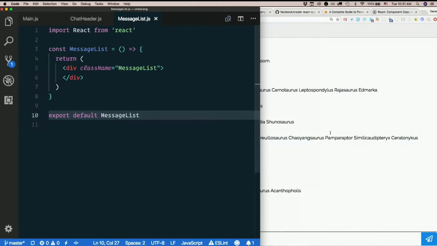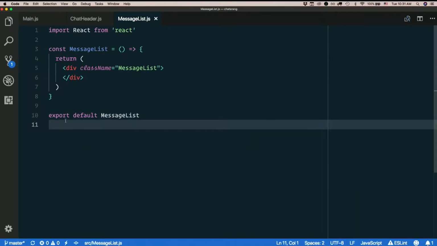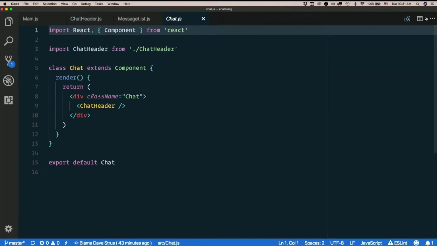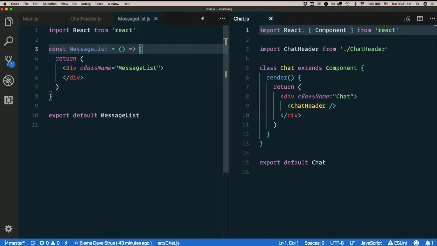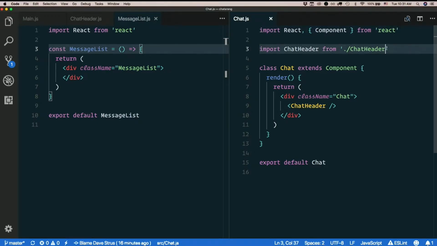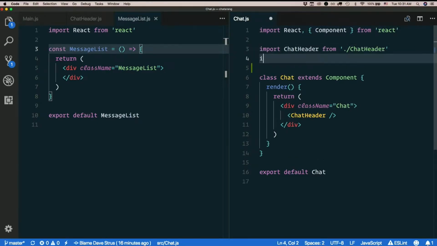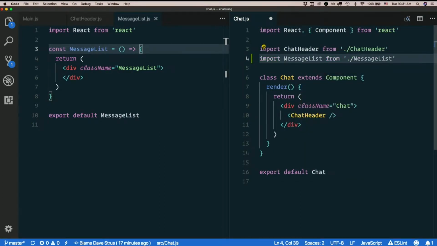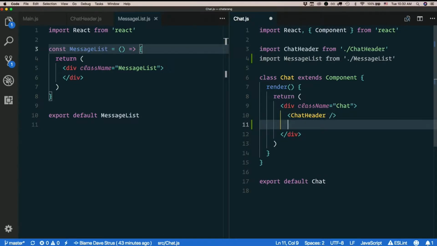So even before I put anything else in there, just so we don't forget to do it, I'll go ahead and go into my chat component and import it. So in addition to importing chat header, I will import MessageList from /MessageList. And I'll put it right after chat header.